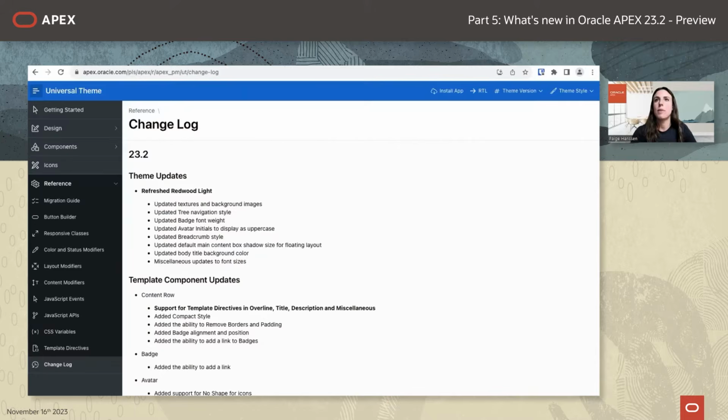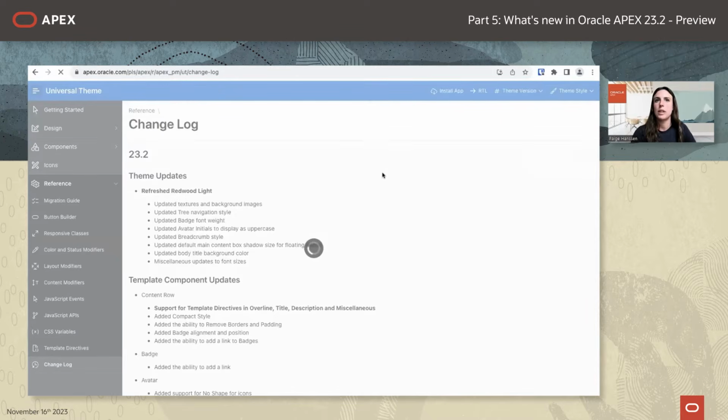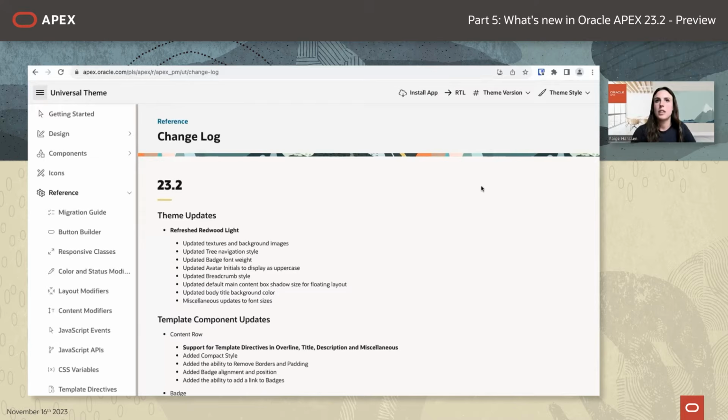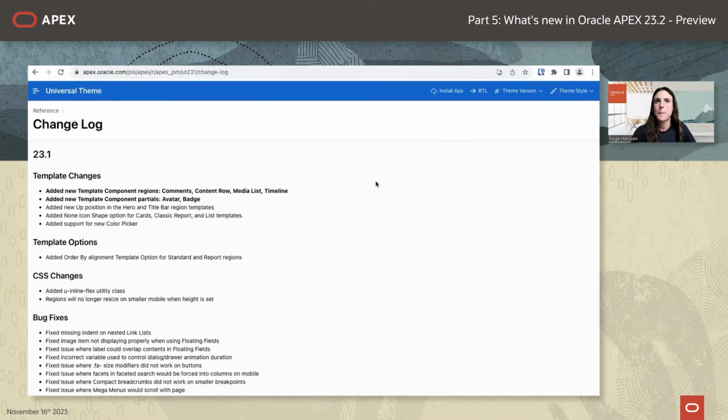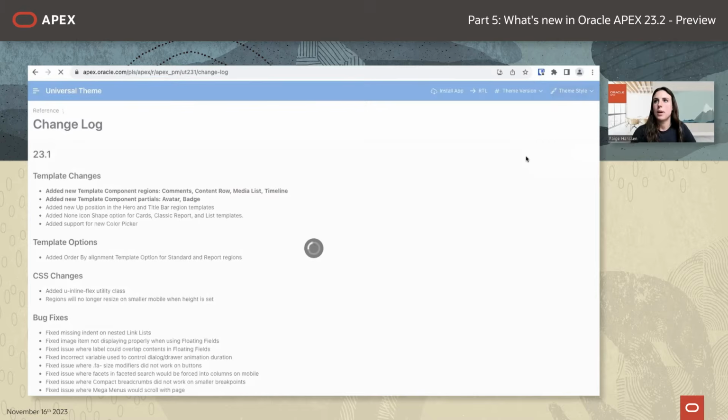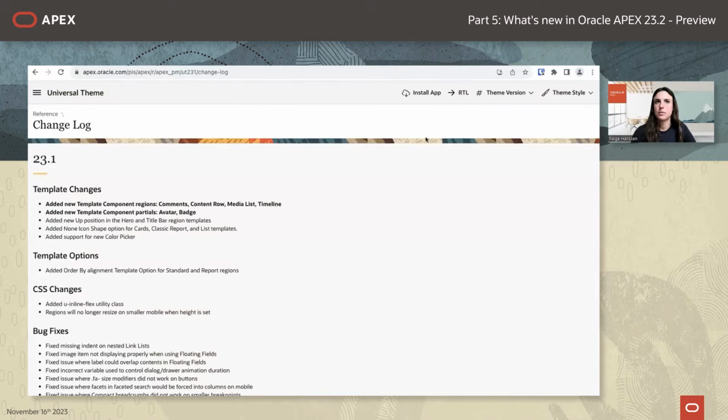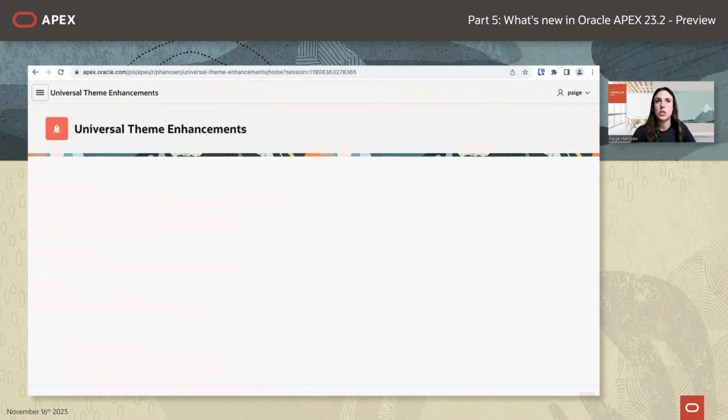So actually I have my Universal Theme sample app here. And if I change this app to Redwood Light, I can see those updates, and let's compare it to what it looked like in 23.1. And I'll have to reset my theme. And now we can see how big of a difference there is between these two apps.